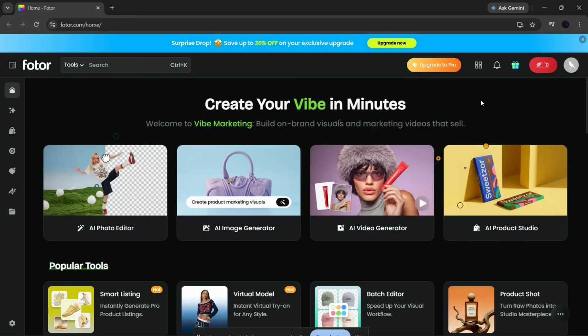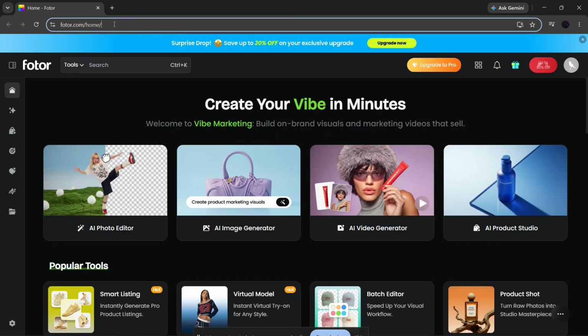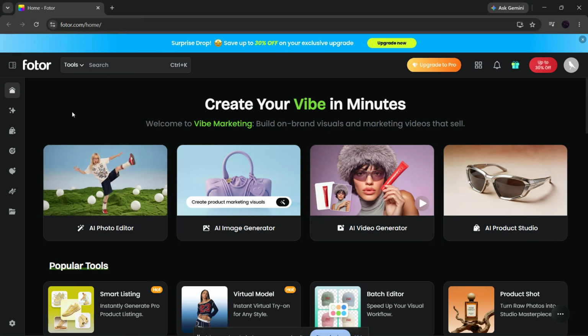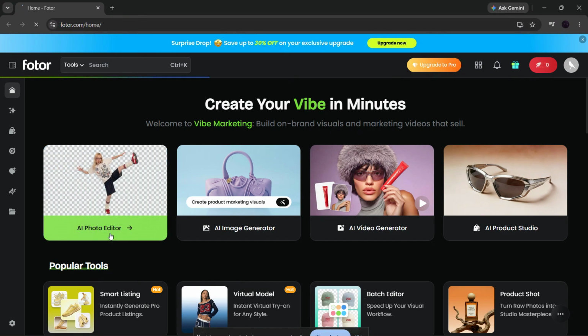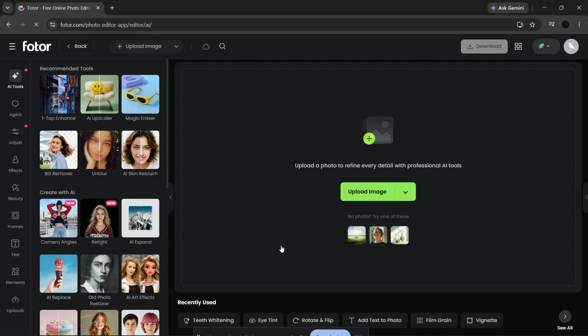First, go to the Fotor homepage in your browser. Once you're there, look for the main dashboard options and click on AI Photo Editor. This is the area where you can start working on your image right away using Fotor's editing tools. If you're following along for the first time, don't worry, this part is very simple. Just open the editor and you'll be brought into the main workspace.